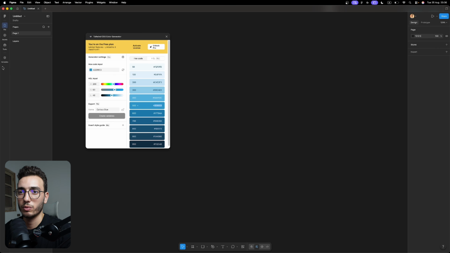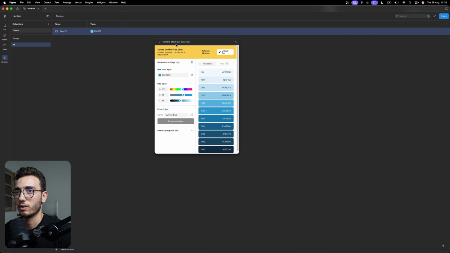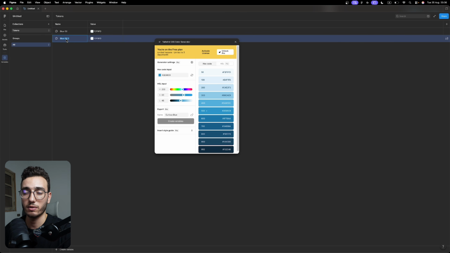So what we do is we go to variables, and for blue 50, we just copy this and set this color. And to set a new variable, we just hit Shift Enter and it adds a new variable to the list. So here I'm going to name it blue 100, and we set this value, and we go on with this until we finish the full palette. This is just an example, just to showcase how we do it.